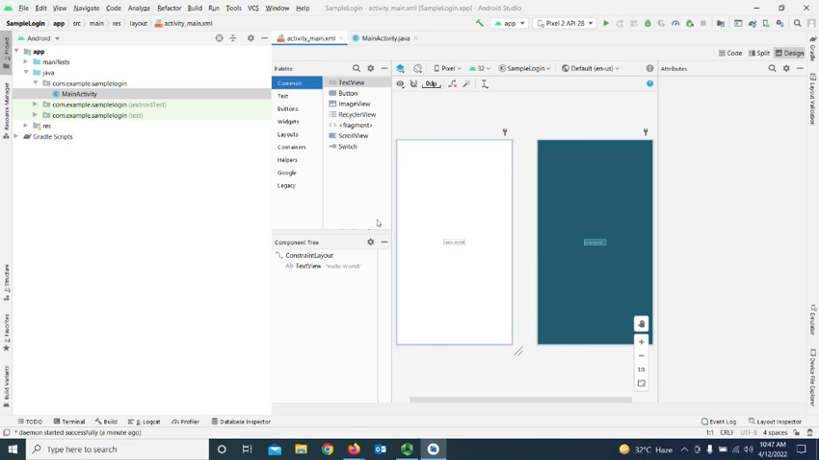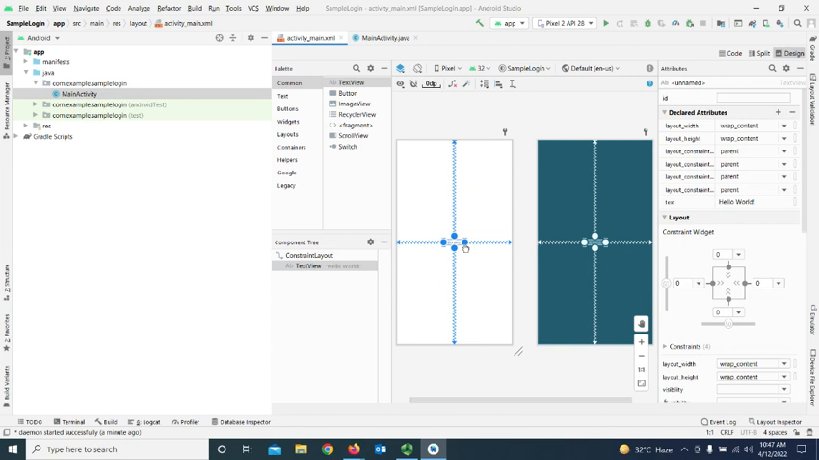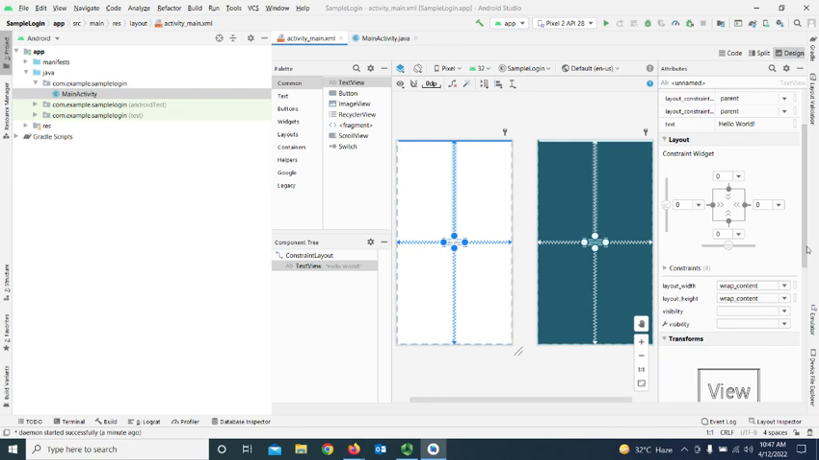Okay, so this is the design. This is Hello World, the basic program that is there. I'm just going to click on Hello World, and then you will be able to see the different attributes associated with it, this TextView.